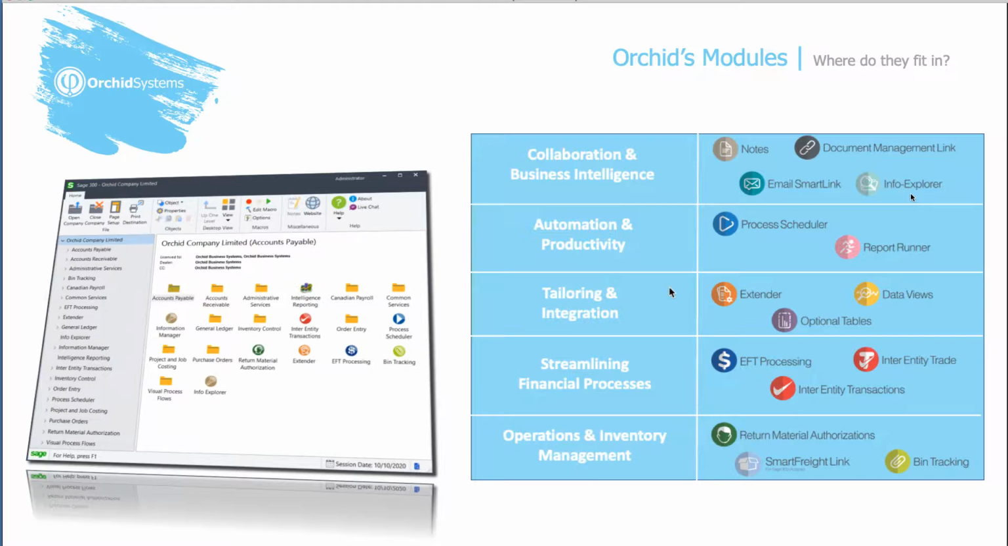What I'm going to do now is introduce each one of these modules through initially going through key qualifying questions, then talking about some of the key functionality, followed by some screenshots to give you a feel for how the product would be used on a day-to-day basis.